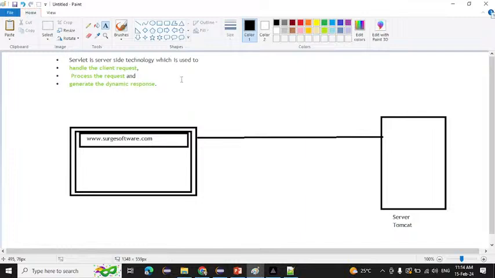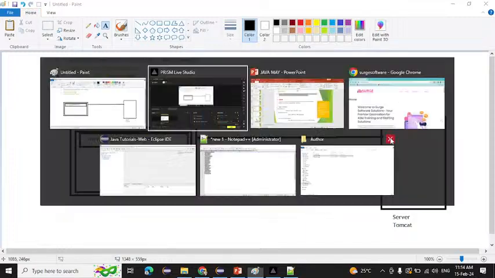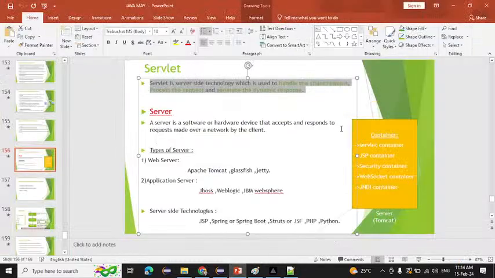So where will the servlet be present? The servlet will be present on the server, because servlet is a server side technology. On this server, the servlet will be present. If I tell you what things are present inside this server, many containers are present, like servlet container, JSP container, security container, WebSocket container, JNDI container.